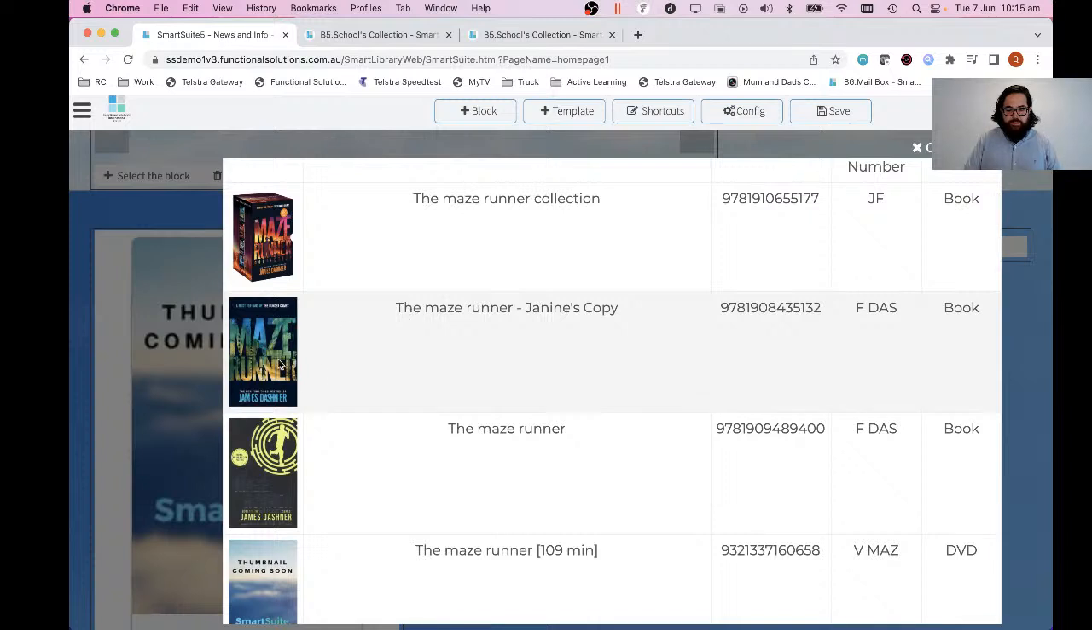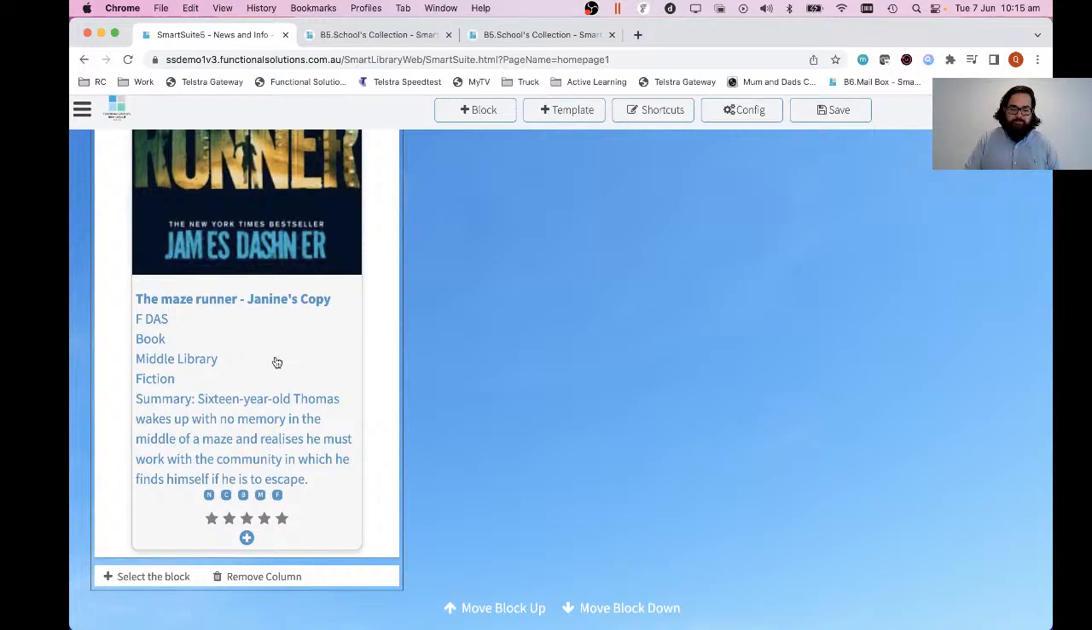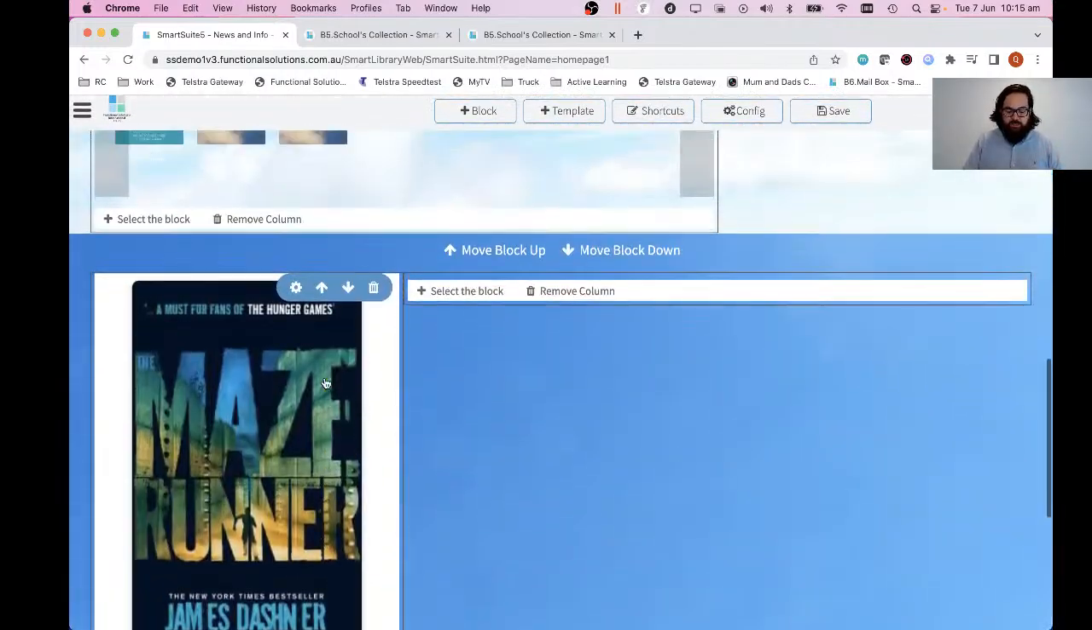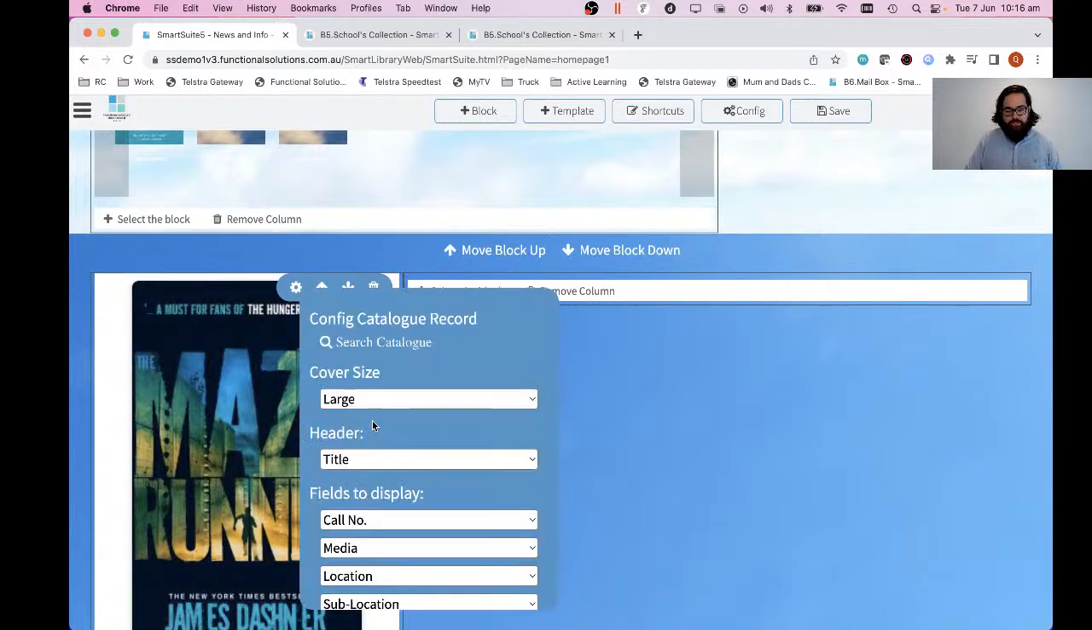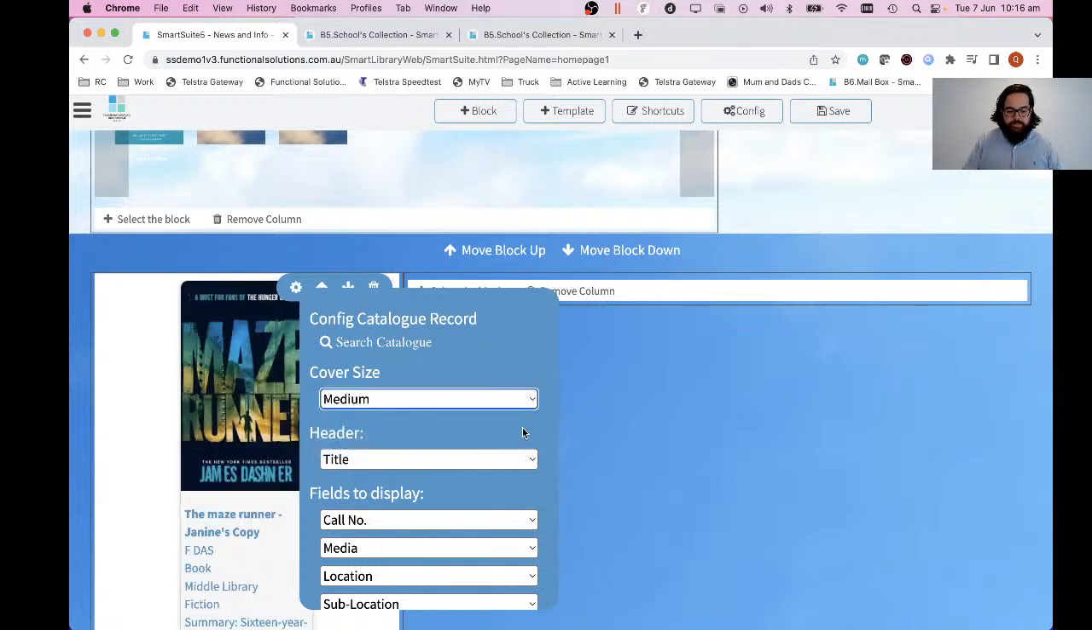And I select the particular title that I want to highlight. Okay, and that's added that in for me. Now, looking at the rest of my page, I might want to make some additional adjustments to it. So if I go back to my settings, I can see that I've got 3 different sizes for my cover. I'm going to make that the medium size.